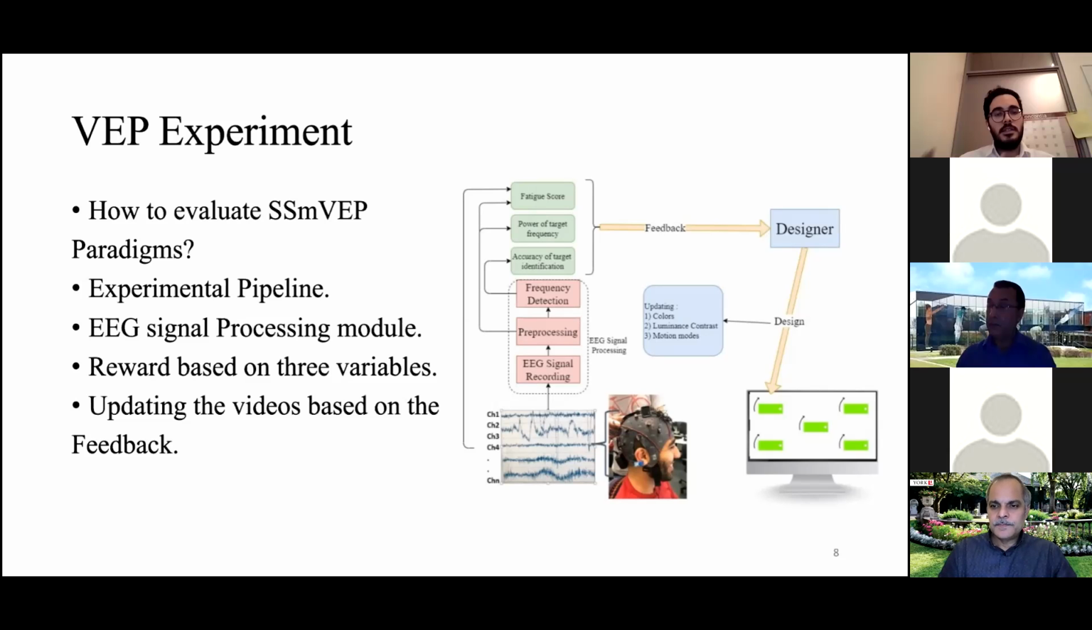Then the amplitude of the power of the signal at the target frequency is computed as another reward for visual fatigue level. Then we use a classifier to identify the target the subject has stared at. Finally, based on the accuracy of frequency or target detection, we come up with the accuracy score, which is used as another reward value assigned to the paradigm. These 3 variables can be considered as feedback from each signal. The designer tries to update the videos, and we tuned the colors, contrast ratio, and the brightness of these videos to reduce the fatigue, as well as increase the power of the signal at target frequencies.